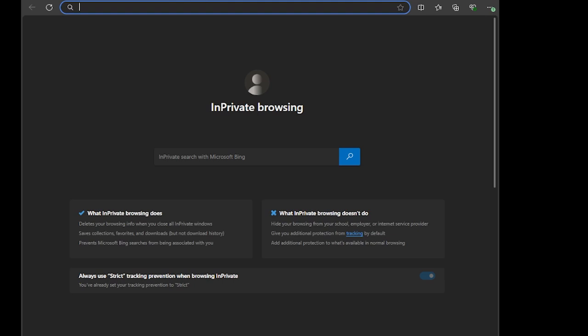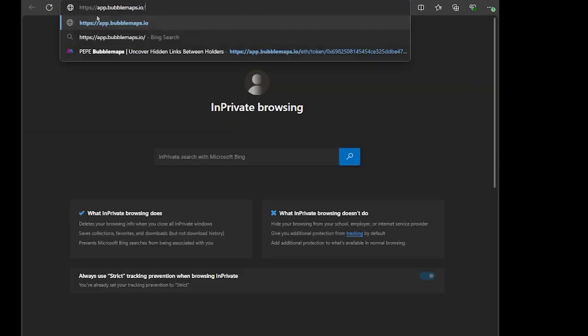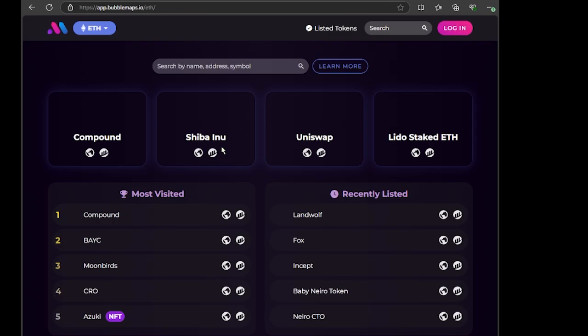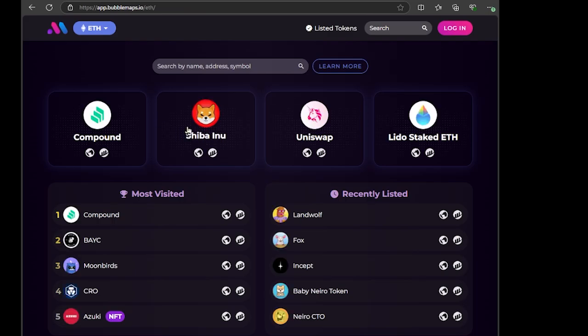Open up your search engine and browser. You can paste this link down below, or you can type it here on the screen, app.bubblemaps.io. And in this case, we'll click enter, and you can check crypto wallet holdings. If you go to the top left hand screen, this should be the website.